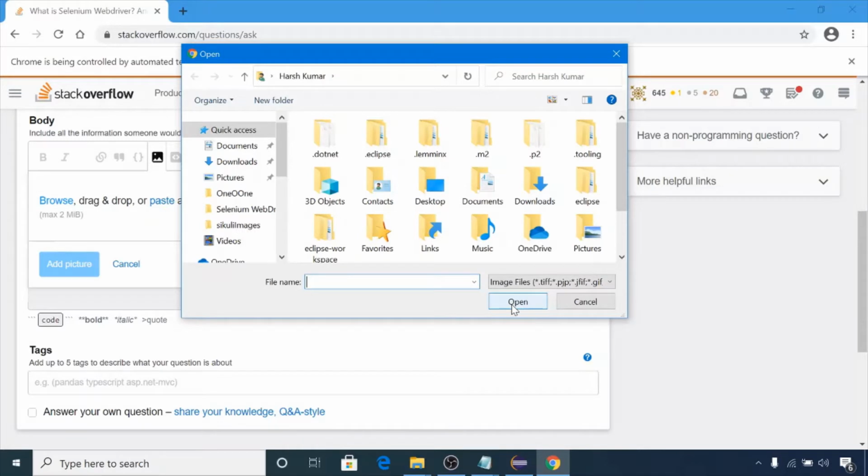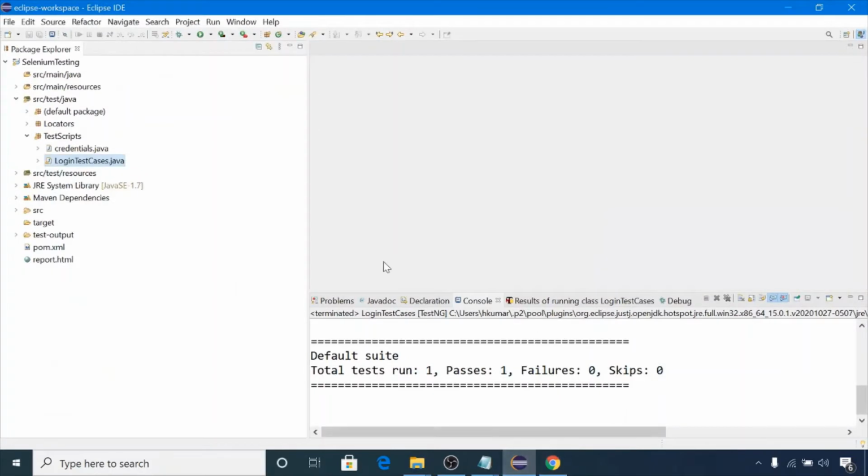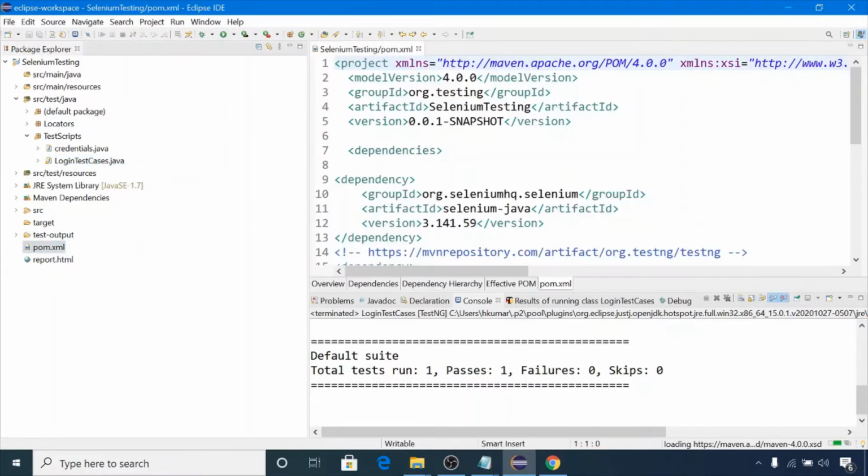So we need to use Sikuli here. Now how can you do that? Let's see. First of all, Sikuli is an external component. It is not provided by Selenium WebDriver. We need to add dependencies for Sikuli. So how to do that? We have a Maven project here, so we will add a Maven dependency for Sikuli.